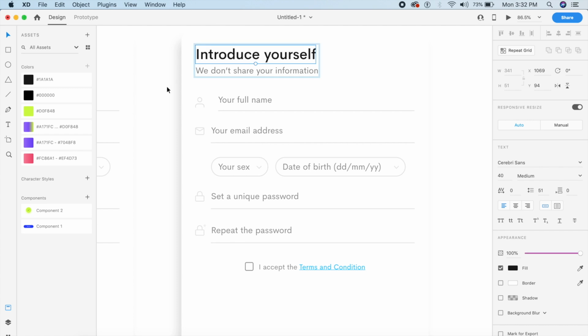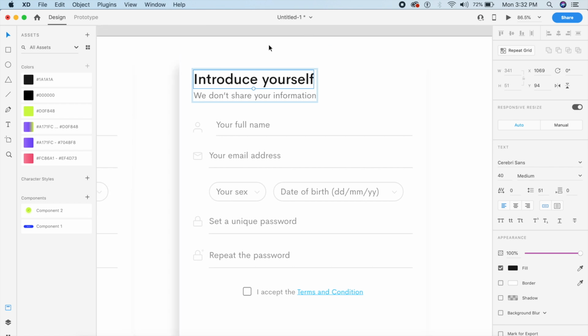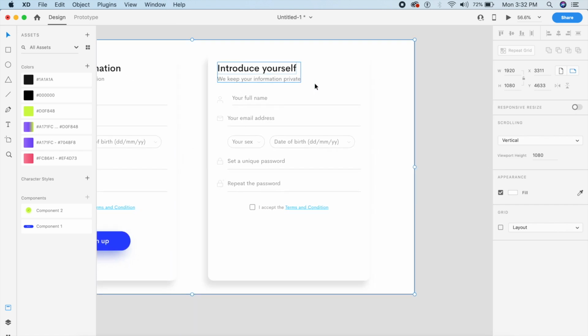Using a friendly text like this, friendly copy, can really help your designs out tremendously. So introduce yourself, and rather than saying we don't share your information, we can say we keep your information private, just to give them a little bit of justification for why you need this information. And everything else will remain the same.